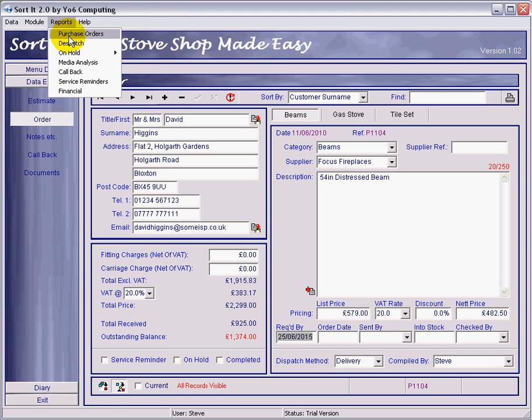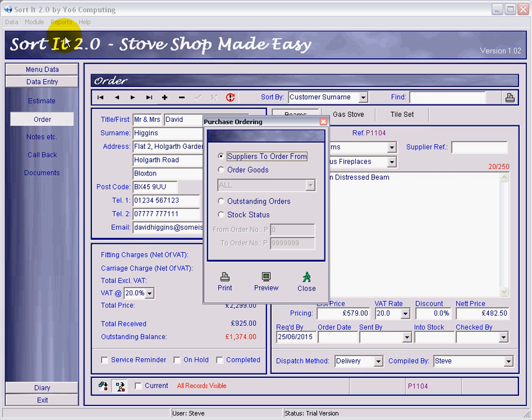Now, if you come up here to reports and go to purchase orders, this allows you to keep your finger on the pulse of what's happening. These 4 reports here will tell you what goods need to be ordered, if any. It will allow you to create purchase orders for your goods that can be printed out and then faxed. And in my experience, I've found fax a lot more reliable than any other method of creating purchase orders.